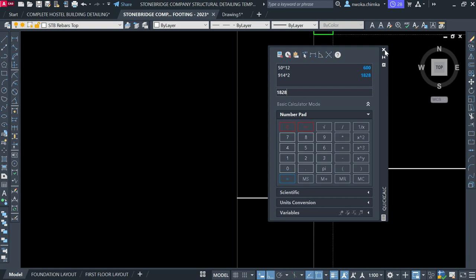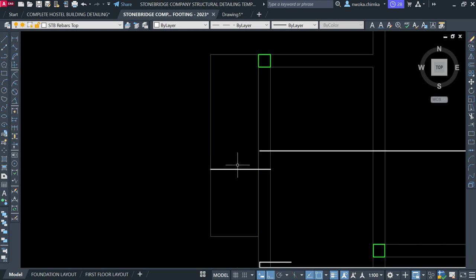1828. Okay, so that now becomes my lap length for the cantilever, because the cantilever bar should have enough development into the slab. So I'll come here right now and then lap it by 1828 and enter. Okay, that's fine.